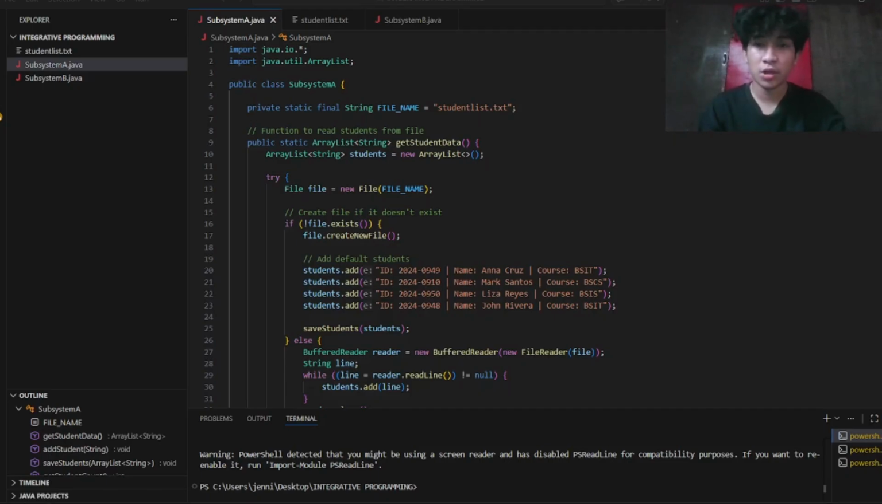Hello. Today I will present our laboratory activity, which is the mini system integration from data to functionality. Integrative programming is the process of connecting different systems or subsystems so they can work together. In many real-world organizations, different departments use different software systems, but these systems still need to communicate with each other. So for this project, we chose functional integration. Functional integration means that one subsystem uses the functions of another subsystem to perform tasks.